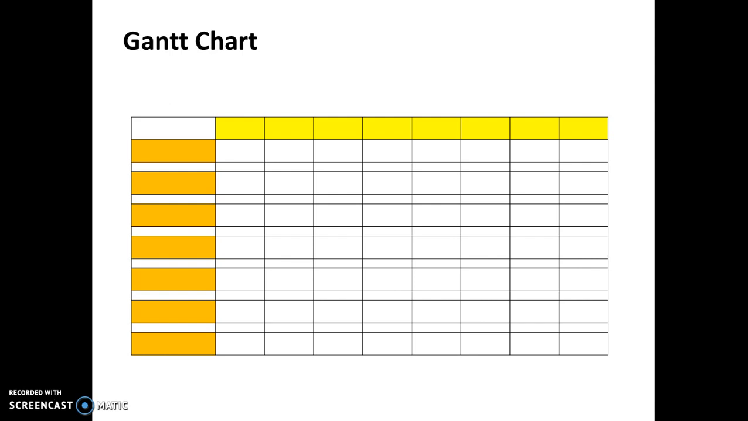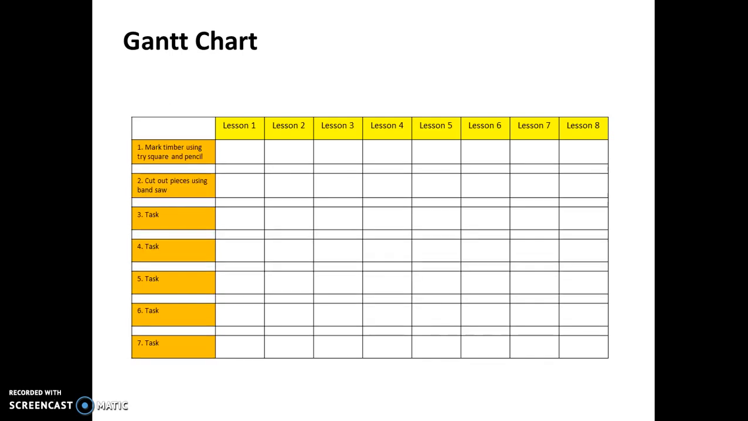And so your first task really is to identify all of the possible tasks and identify the time frame in which you're working. For example, in this example we have lessons, but you can use hours or you can use weeks depending on how you want to work your Gantt chart. And then down the left-hand side, this is an example of some tasks that need to be completed.